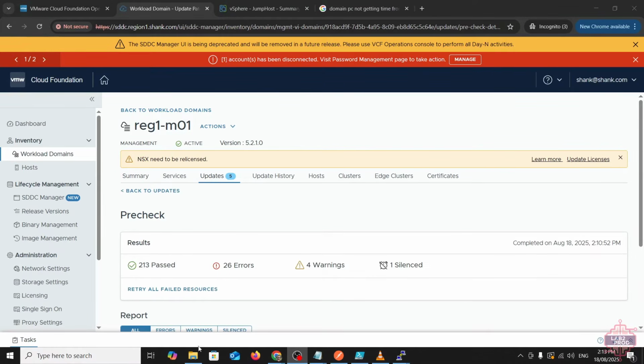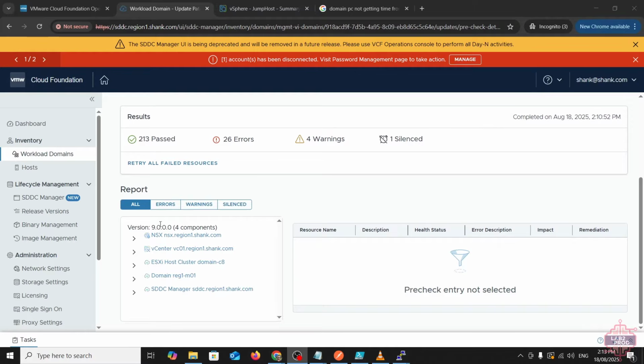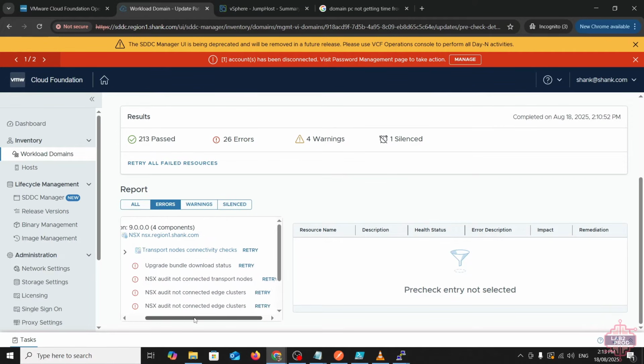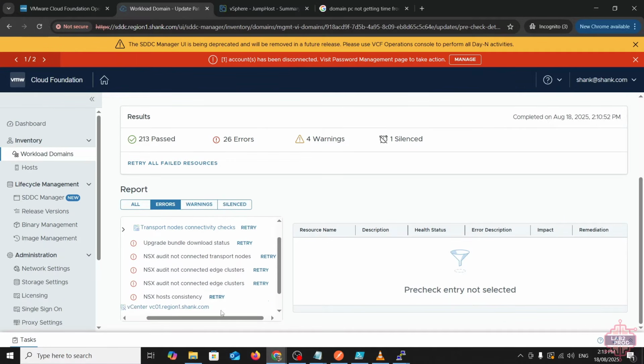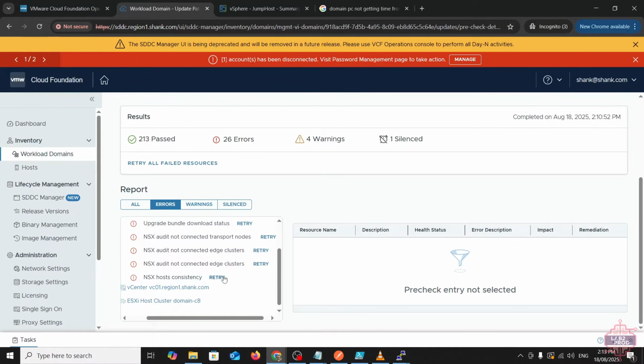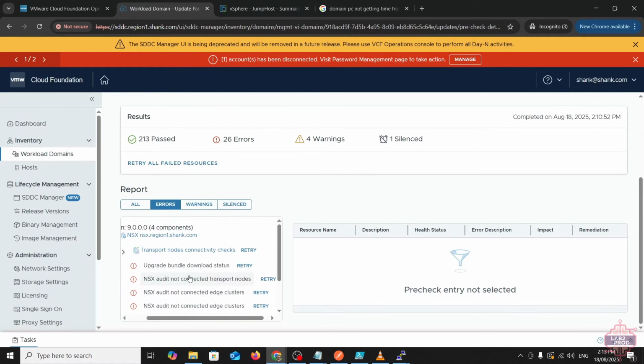As I suspected, lots are passed, lots of errors, some warnings, and one was silenced. Let's have a look at what the errors are. That's what we'll focus on. So we need bundle, audit user, NSX host consistency. We'll work through the NSX errors first, and then we'll move on to the next. First is upgrade bundles download status. So we need to go and download that bundle.